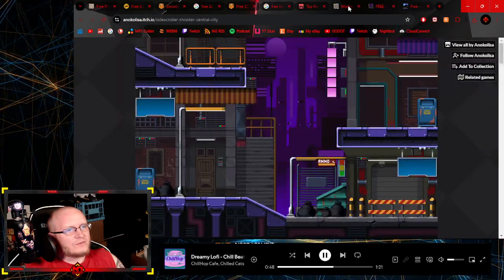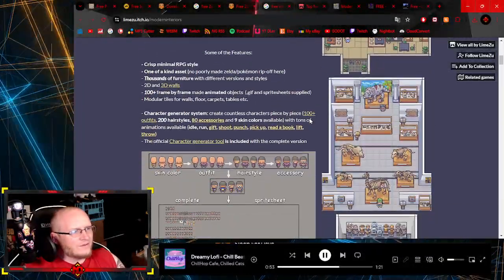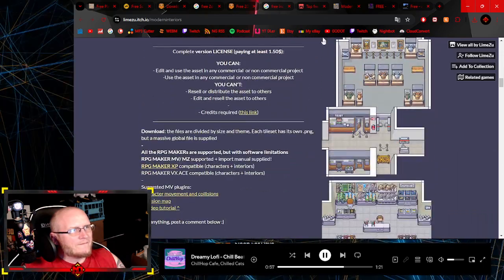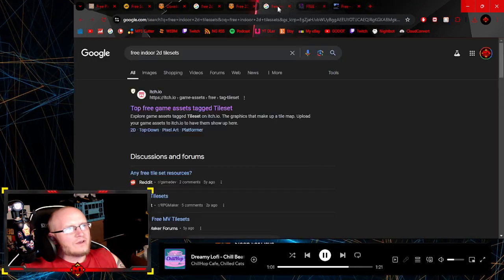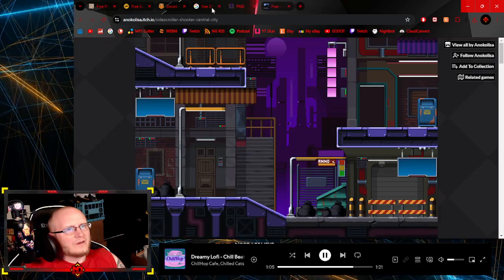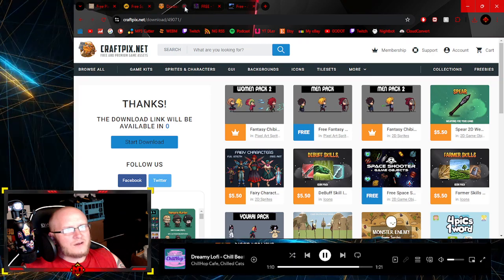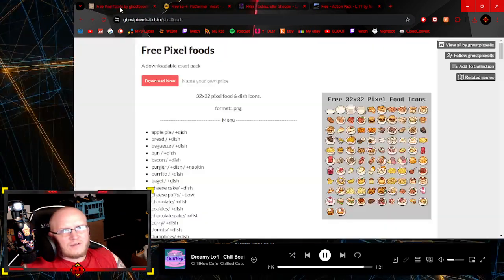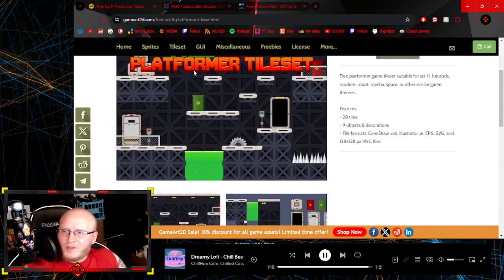I do like these backgrounds though. Modern interiors. No, I don't want that. Of tile sets. Already downloaded that. I like that tile set. And the pixel food. No, not just for one slice of pizza.